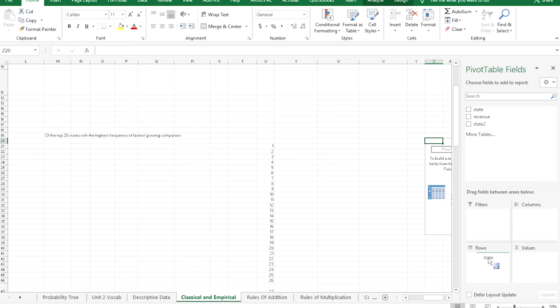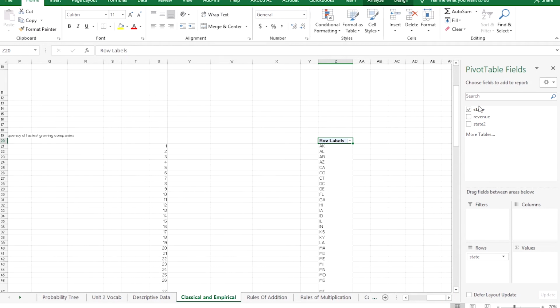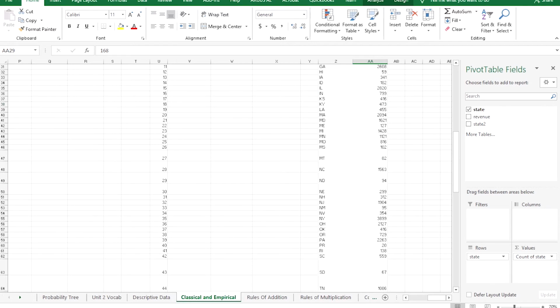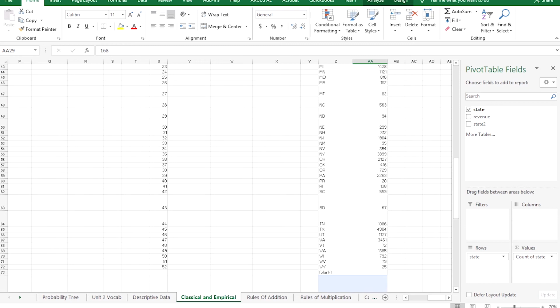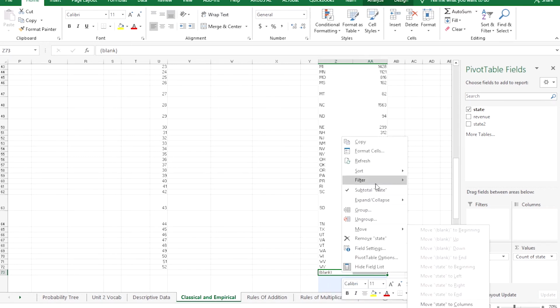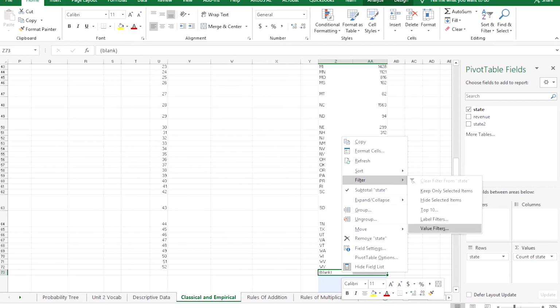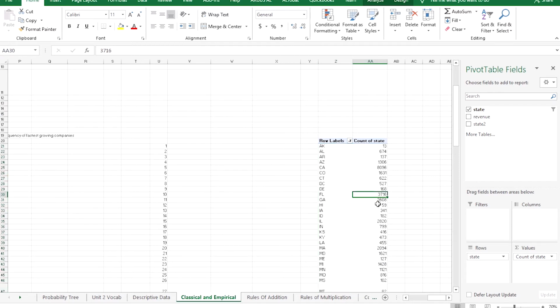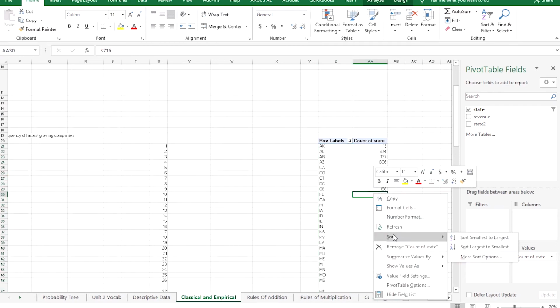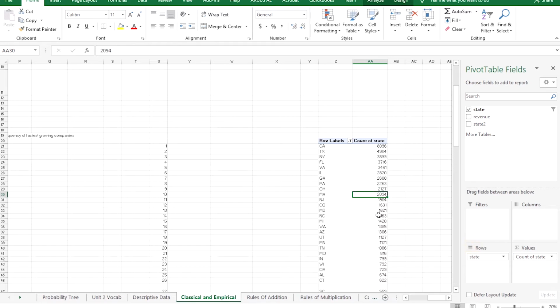No? Okay, so I'm going to start with state. I'm going to put the state right there, and I am going to put the values right there. And so I've got count of states, and I've got all these states right here. How many states are there? 50, but there's also 2 provinces in here. And also when you guys see this fun little blank, when you see blank, just click on it and do filter and say hide selected item. So what I'm going to do now is I'm going to sort the count of state. I'm going to sort from largest to smallest.